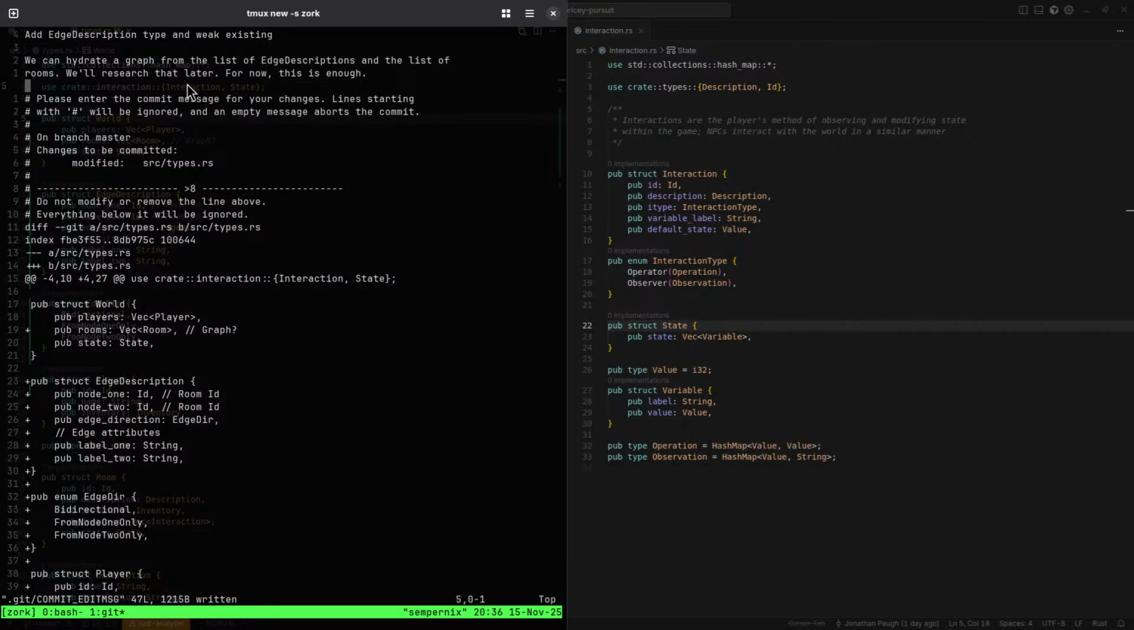Okay. Now then, I didn't even commit this. Wow, I left in a hurry. Okay, hydrate a graph from the list of edge descriptions, list of rooms. We'll research that later. For now, this is enough. Right.